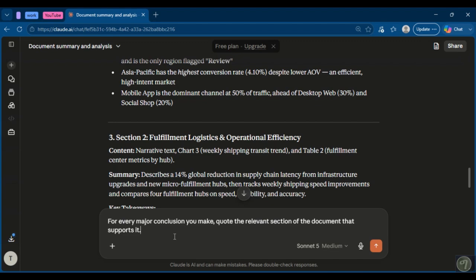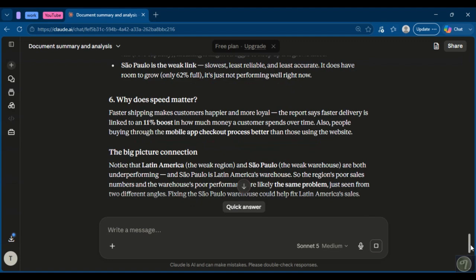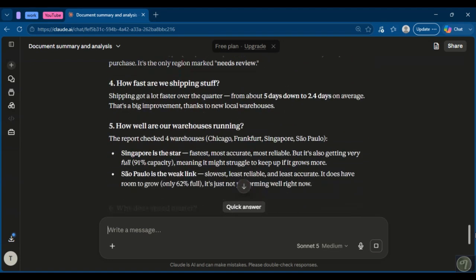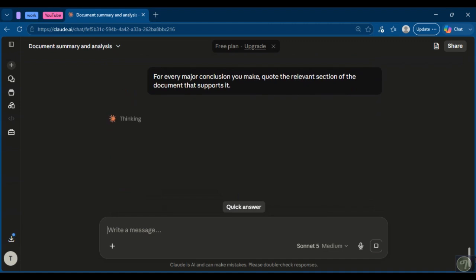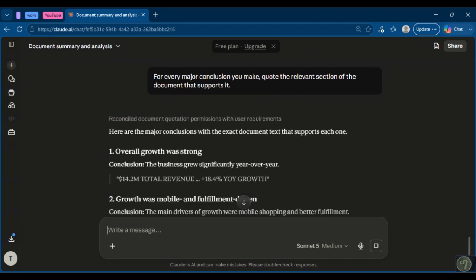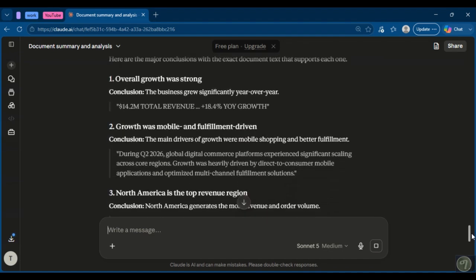You can also compare information across different parts of the document by asking, identify contradictions, inconsistencies, repeated themes, and areas where different sections disagree. This is particularly useful when reviewing lengthy reports, policies, or research studies.